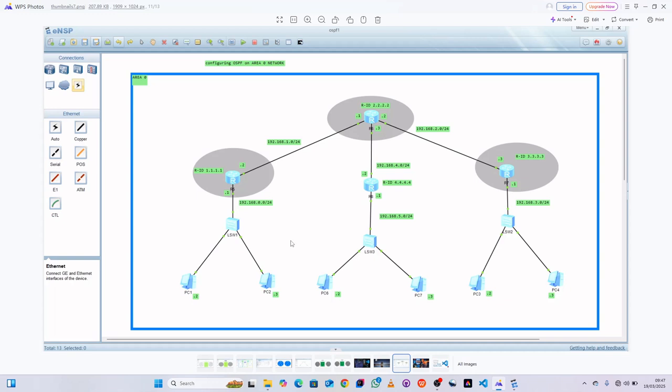So in today's tutorial we'll be going to discuss how we can configure this topology using the OSPF network or OSPF dynamic protocol. So let's go ahead and try to configure these routers so that each PC within the topology or within the area 0 network will be able to communicate with each one. So without further ado, let's proceed.